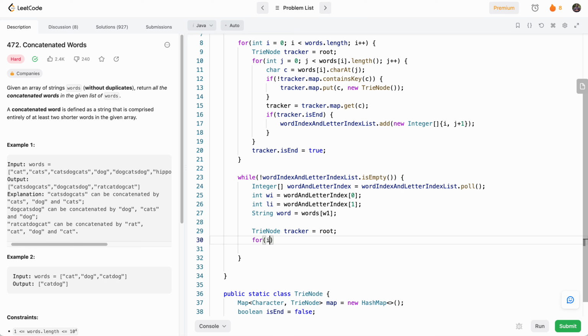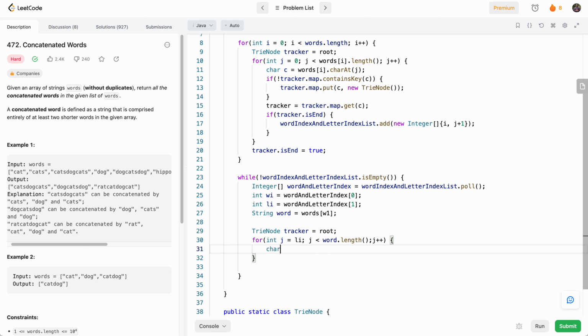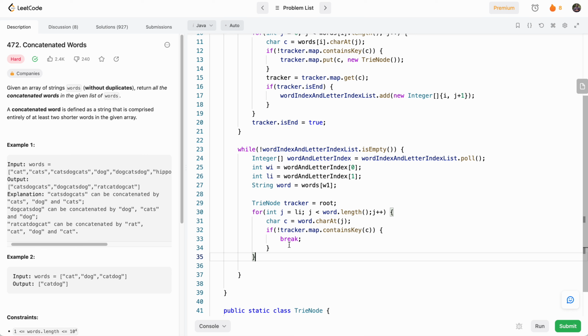Now this time we'll start looking from li, right? Because that's where this is asking us to resume. And we say j less than word.length, j++, and let's grab our current character. Now we've grabbed our character. So if this character is not in tracker.map, that means it's not in our trie, we'll just break, right? Because we know that this word is not going to be a possible compound word because this subsequent part of it is not in the trie.